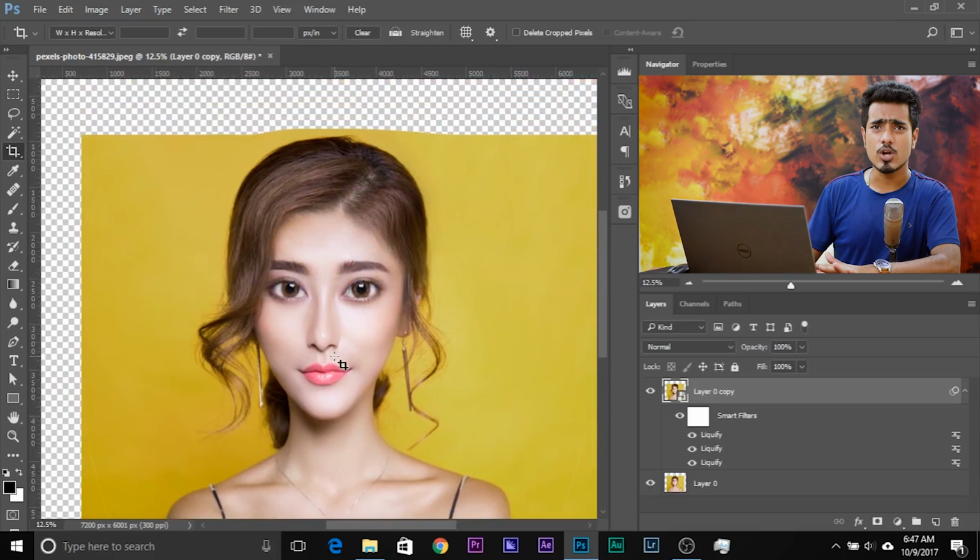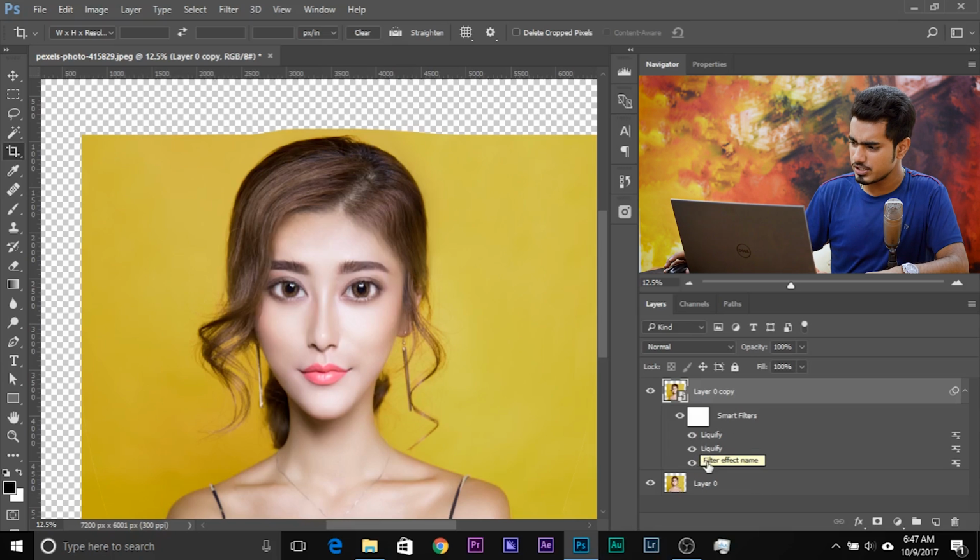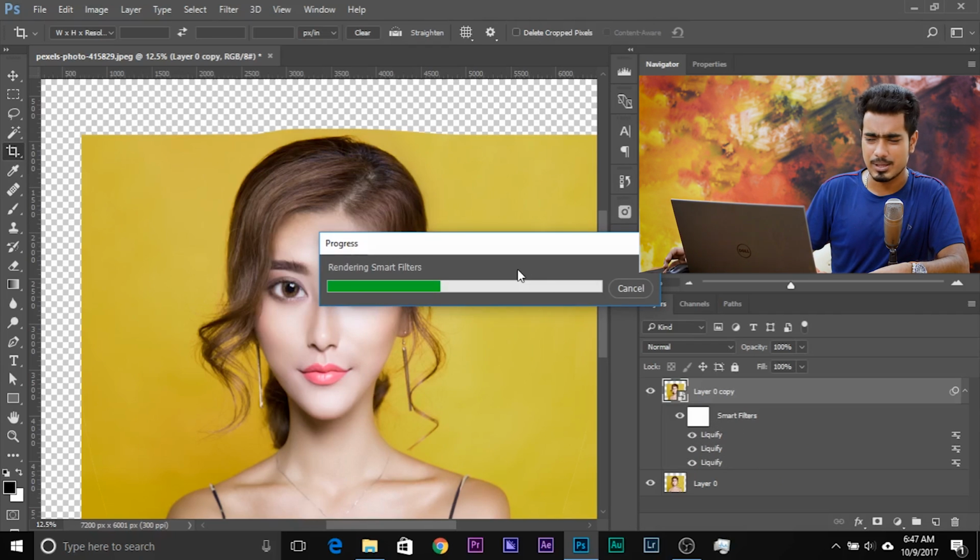Now, first of all, let's soften the skin. As you can see, there are a lot of Liquify here. Of course, if you want to go ahead, change that, play with something, you can just double click on one of those. So for example, you just double click on this and Liquify will open again. And then you can play with that. You can play with the values and every value will be there intact. Let it load the Liquify and then I'm going to show you how it exactly works.